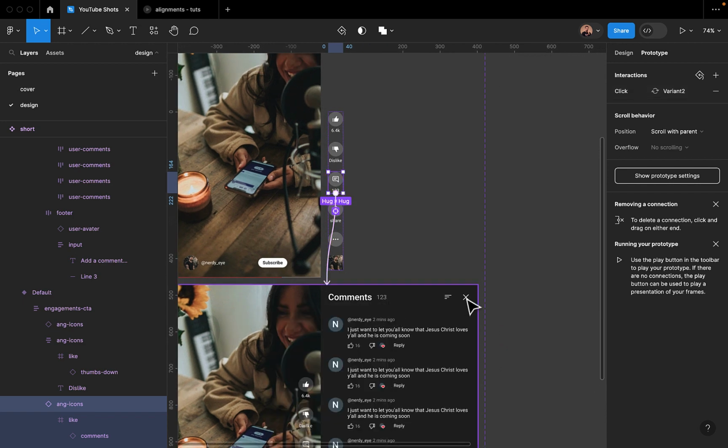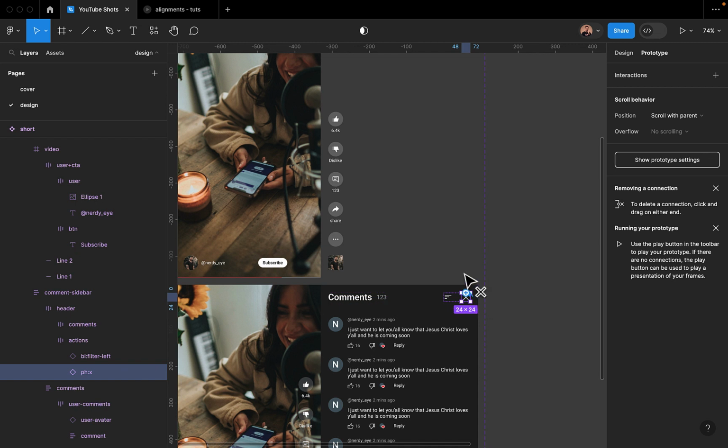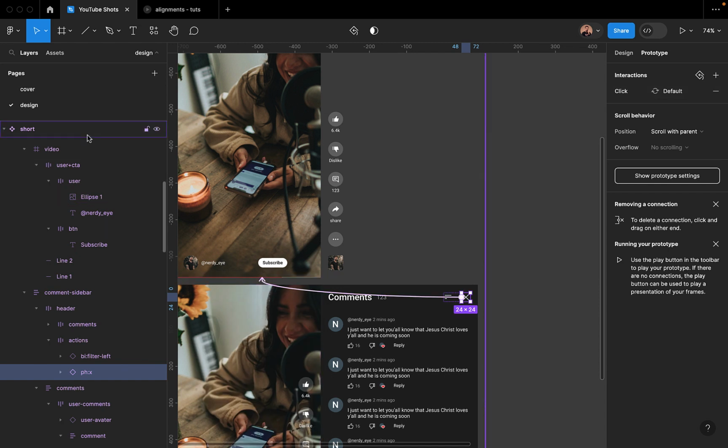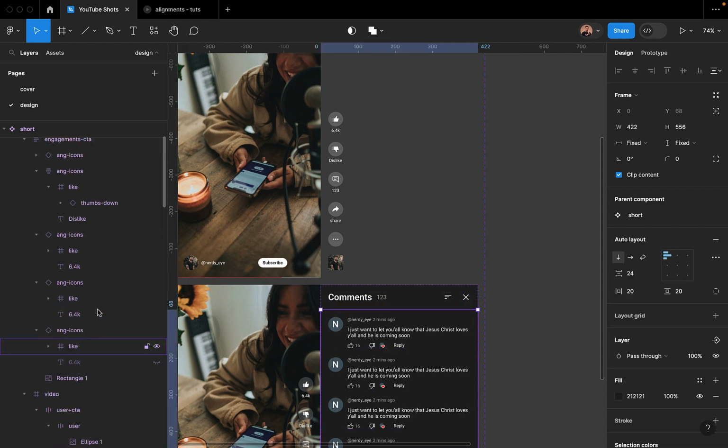Then this other one, closing it as well. So I'm going to select this X to close it. I'm going to take it back here too. So it's going to still be smart animate as well, right? And that is it, guys. That is literally it.